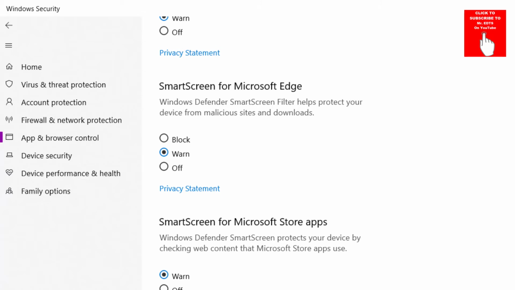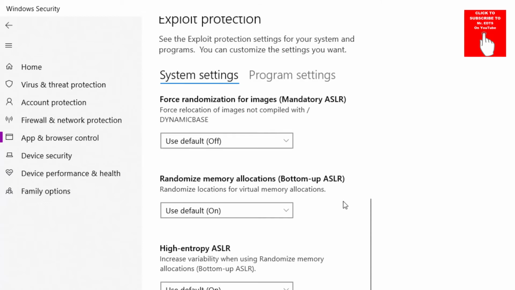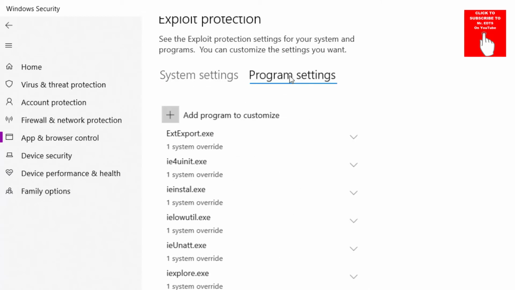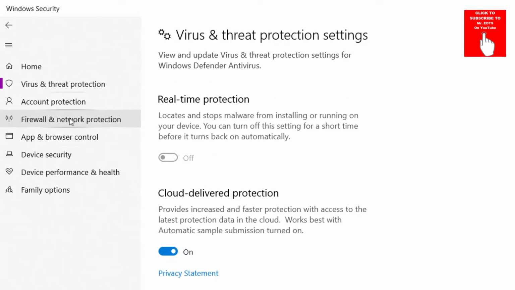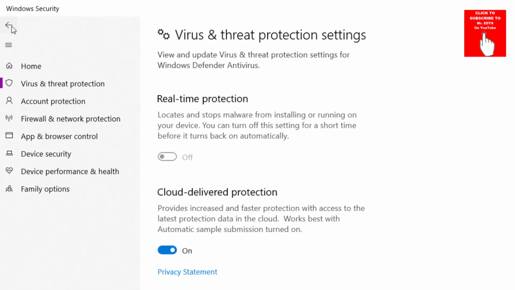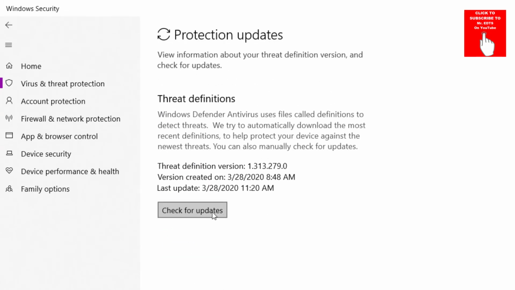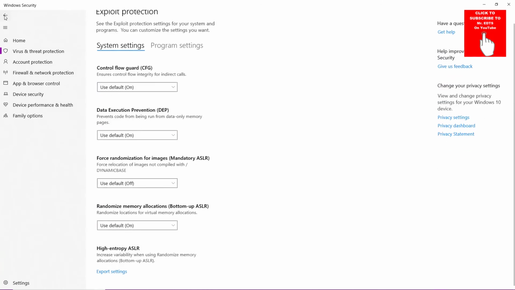Go through the other categories of Windows security settings and make any changes that you wish. You can be confident that the default settings will provide you with the best protection possible. The system will check for new threat or virus definitions on a regular basis. Close the app windows when you are done.